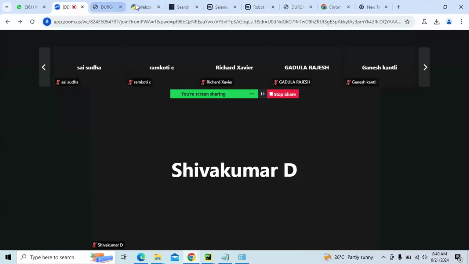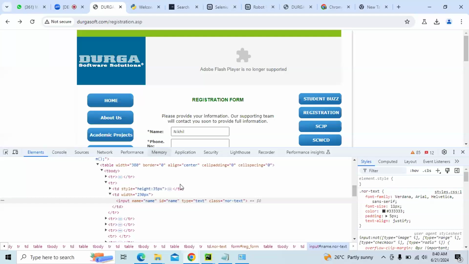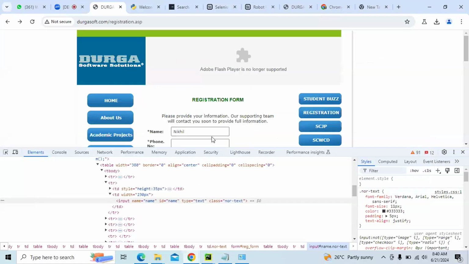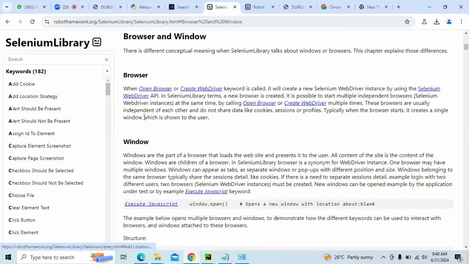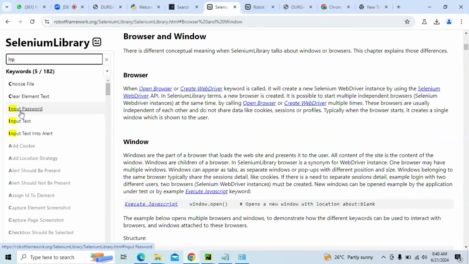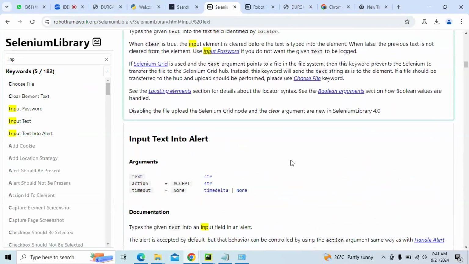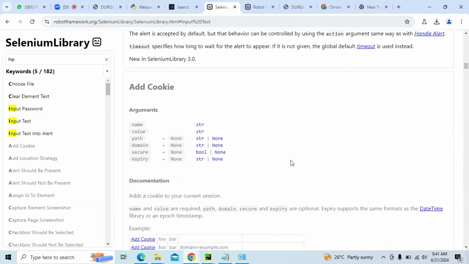So the first step is to open the browser. The second step is to capture that particular component. So input text you have to use for all the input fields. These are all input fields. If you go and check the documentation and type input text, it will tell you the syntax of it. It says that if you want to input any text, given the text in the text field identified by a locator, this is the syntax you are supposed to use. You're supposed to use it in this way.